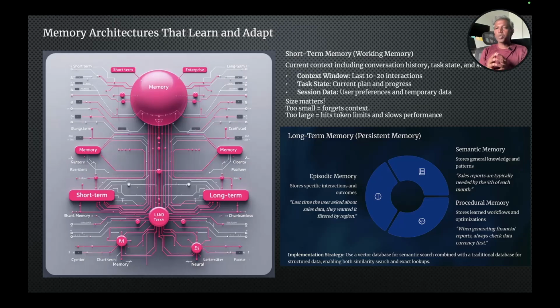And when it comes to the implementation approach, always use a vector database for semantic search. And if you want to combine this vector database with a traditional database for structured data queries, use that as well. So this is about the memory layer in AI agent architecture.